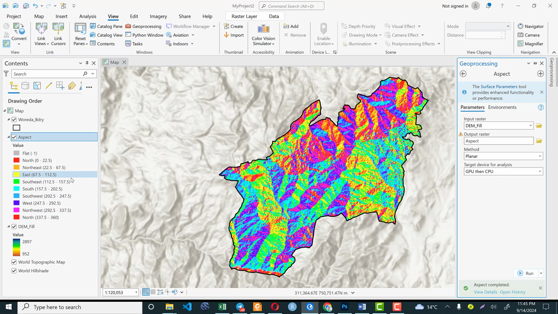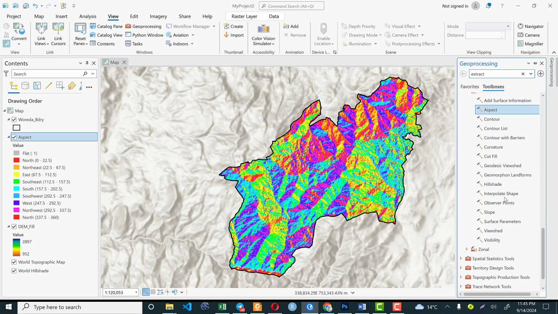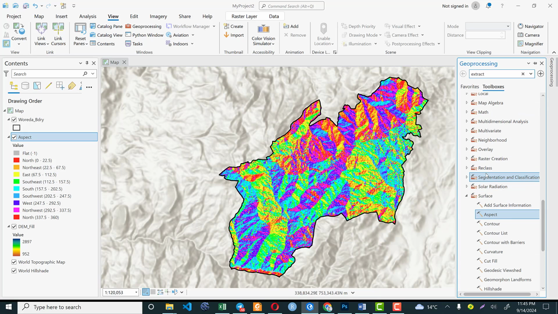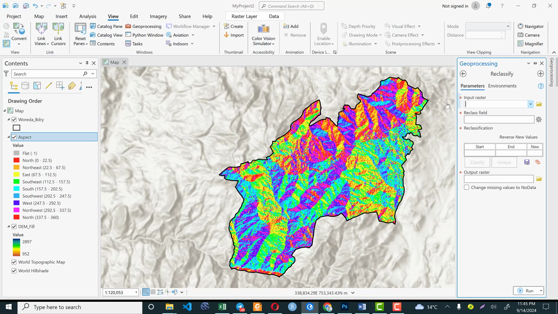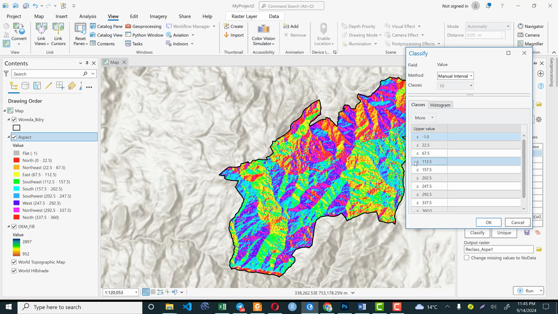The next step that we are going to do is reclassify based on our threshold. To perform that, let's get back to the geoprocessing wizard, and let's select Reclassify by scrolling up to Reclass. From Reclass we have Reclassify, and the input parameter to reclassify based on our threshold is the computed aspect. So the input parameter is aspect, and the reclassified field in the attribute table is Value. So go to Classify, and let's get started to classify based on our threshold.